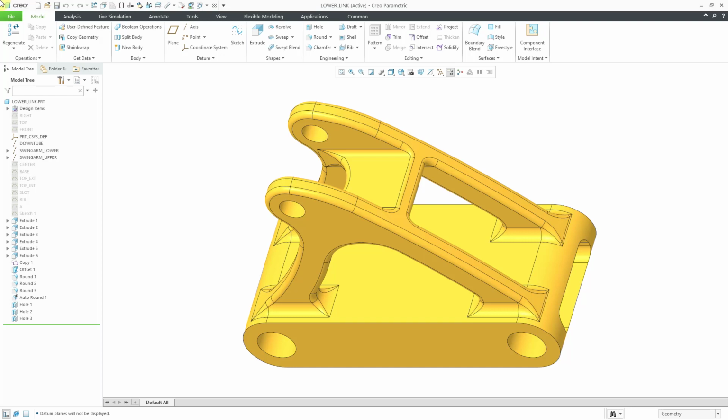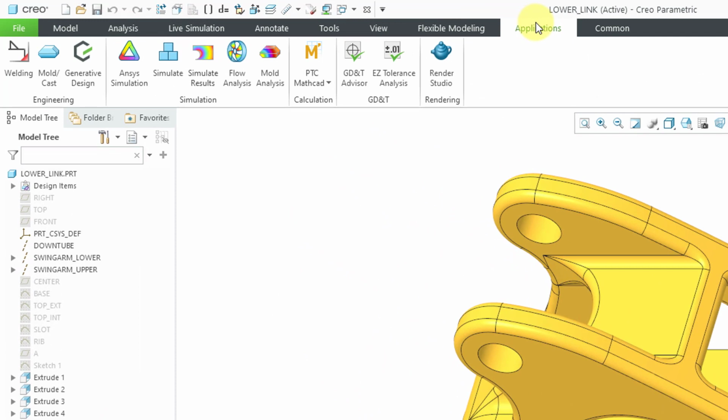And this is the same part that I used in a video to show how to perform geometric element analysis, or GEA, using Creo Simulate Lite. This time we're using Creo ANSYS Simulation. To do that, go to the Applications tab, and then we're going to choose ANSYS Simulation. Be aware that it's right next to the icon for Creo Simulate.